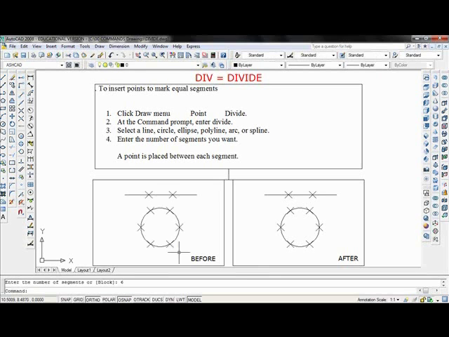So those X's are PDMODE 3, and that divides the line. I could draw lines, I could break at those points, and incidentally they're called nodes. These X's are called nodes. So you can break different segments and so forth.